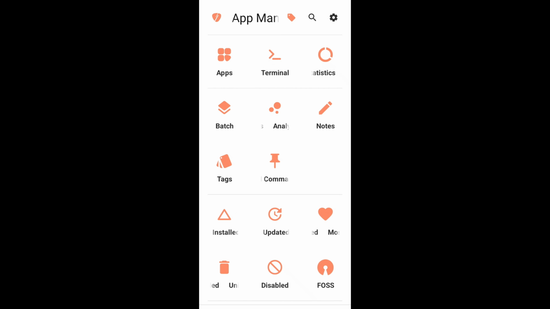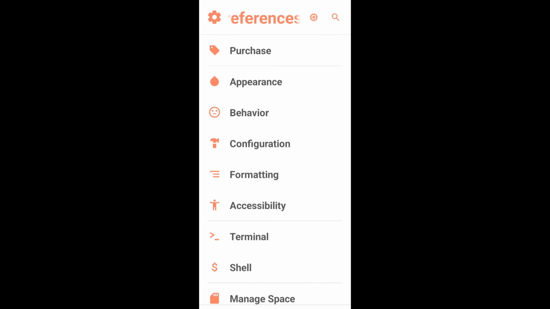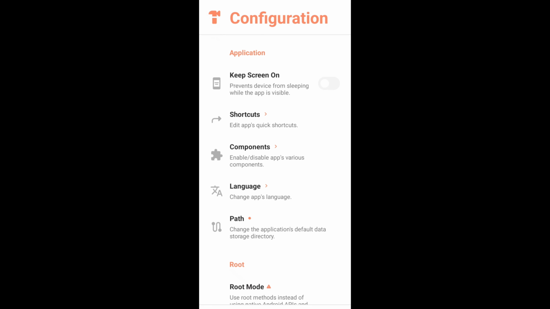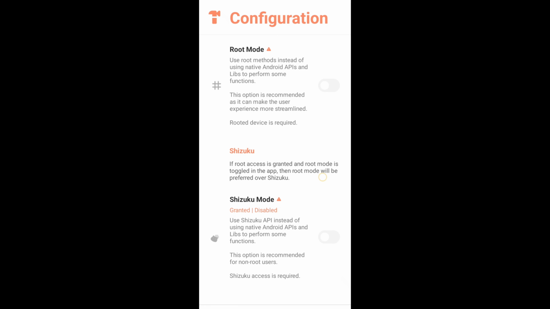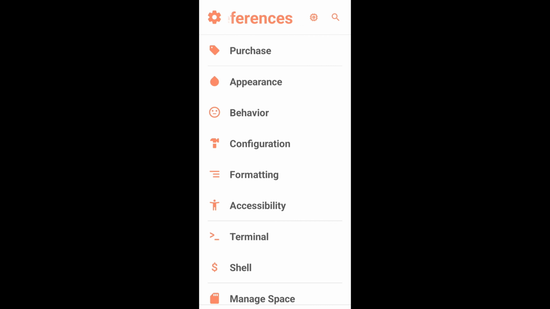Tap the settings icon in the top right corner. Select Open Application Settings. Choose Configuration. Scroll down and enable Shizuku mode. After doing this, the APK file you previously tried to install from outside the Play Store should now install successfully.